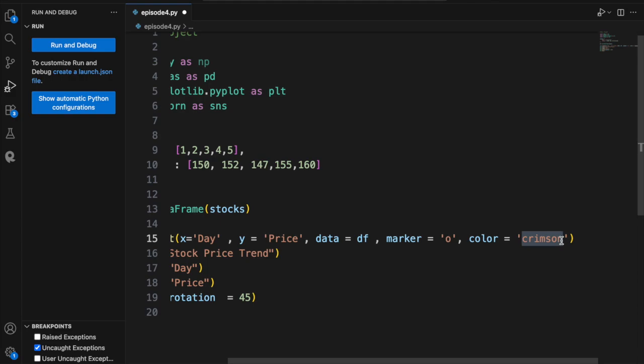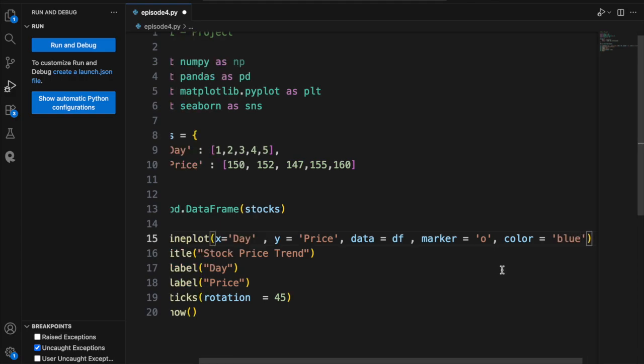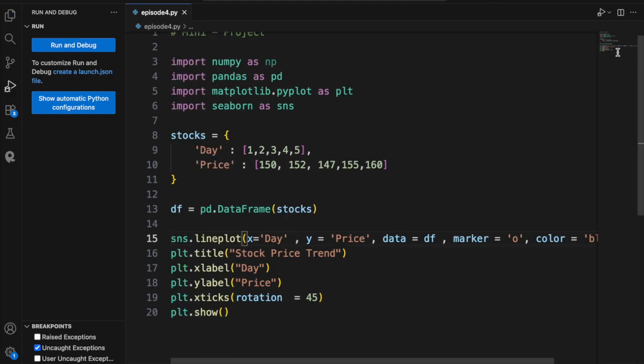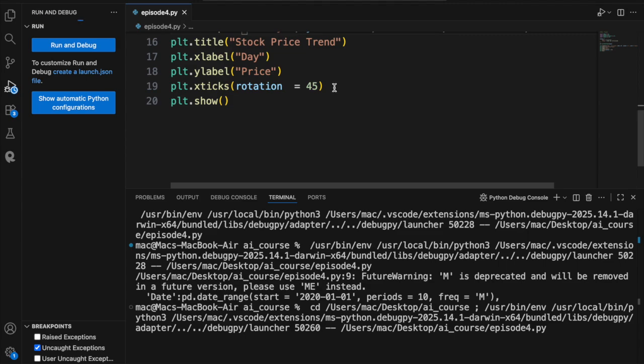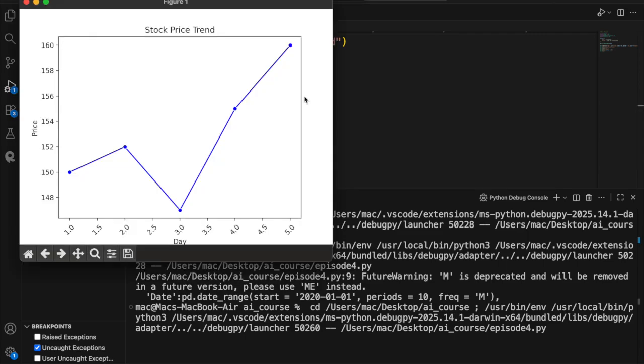Let's try some different color. For example, I'm going to write blue here. Let me save and run this. I don't think there is need of rotation. But let's see the output. Okay, the trend line shows how stock prices move. Similar techniques are used in AI for financial forecasting.